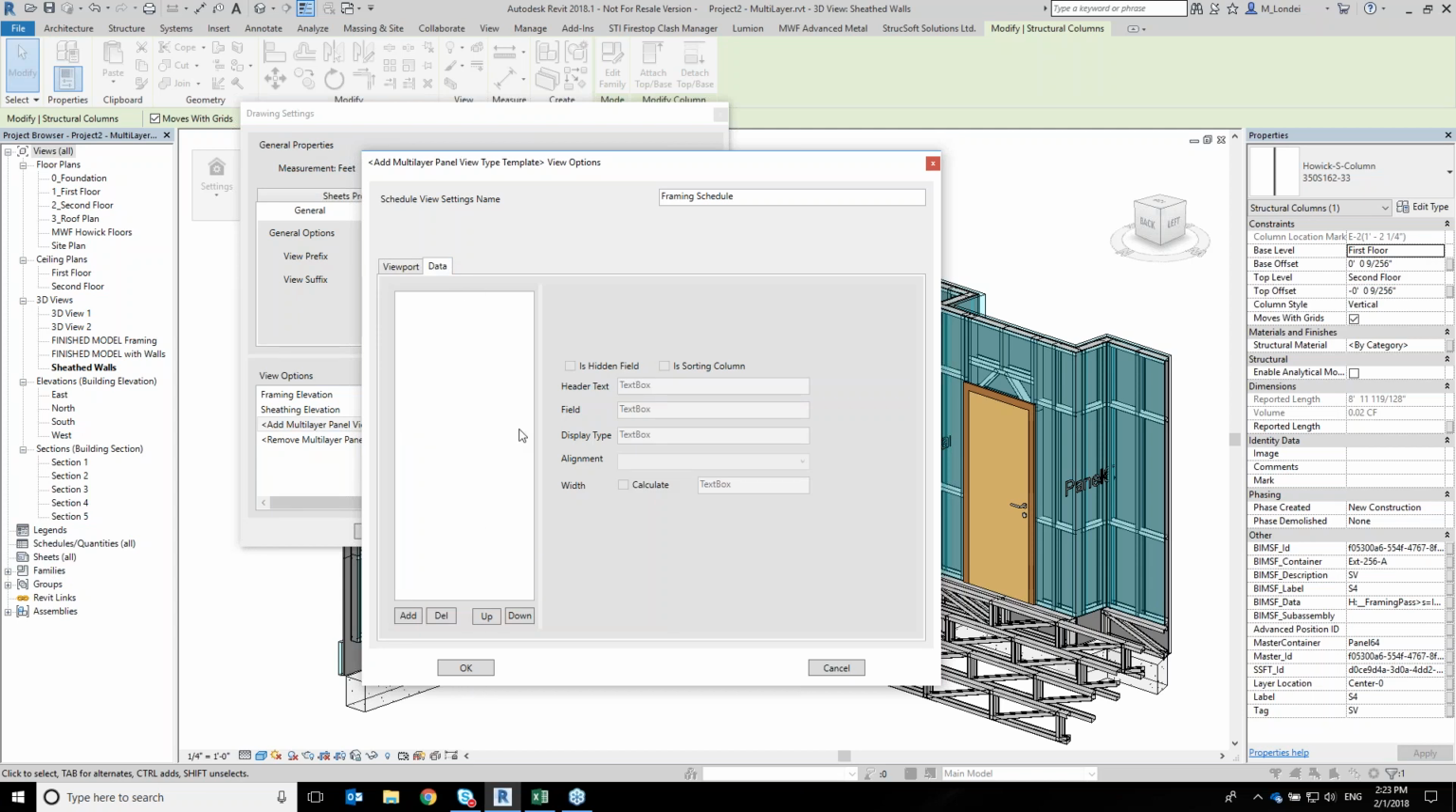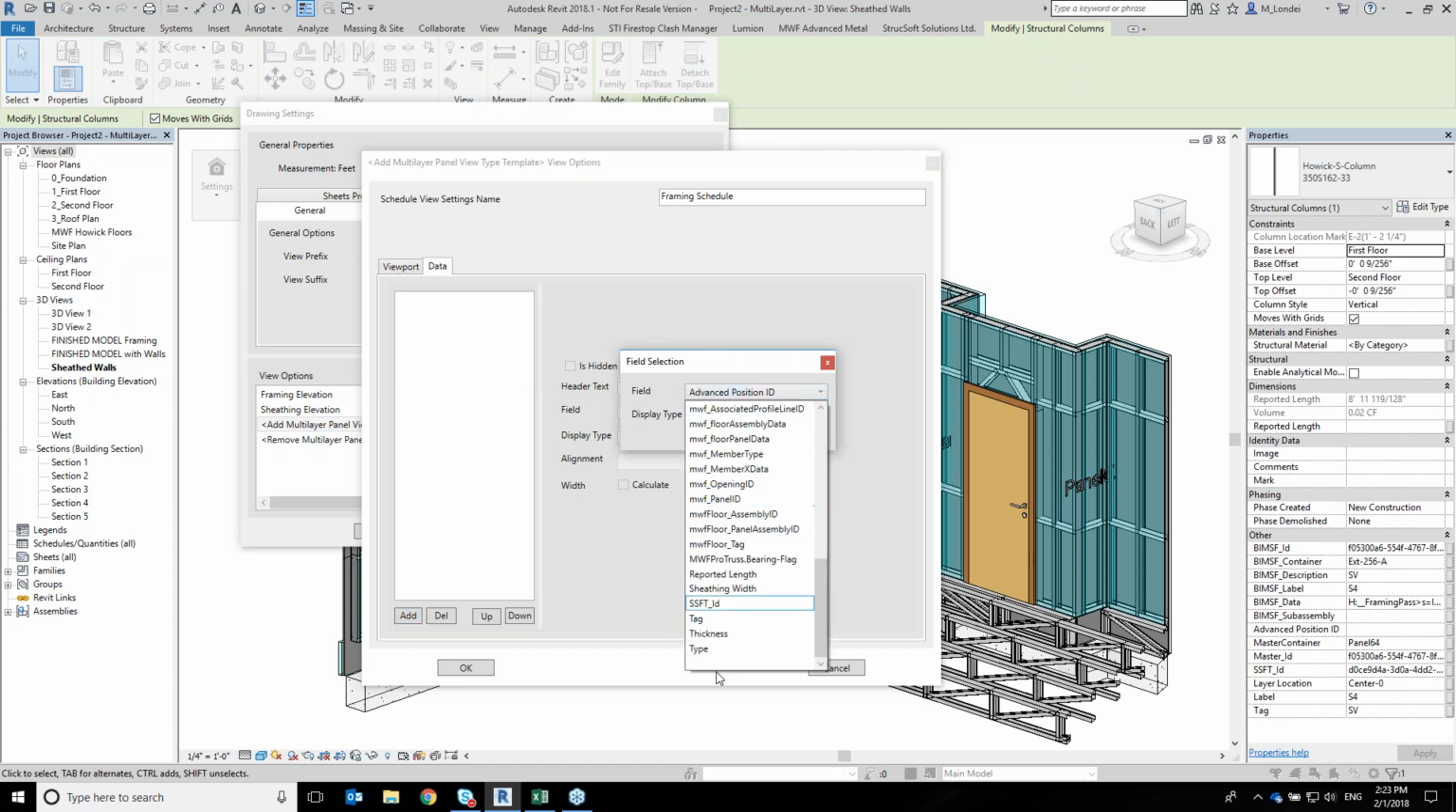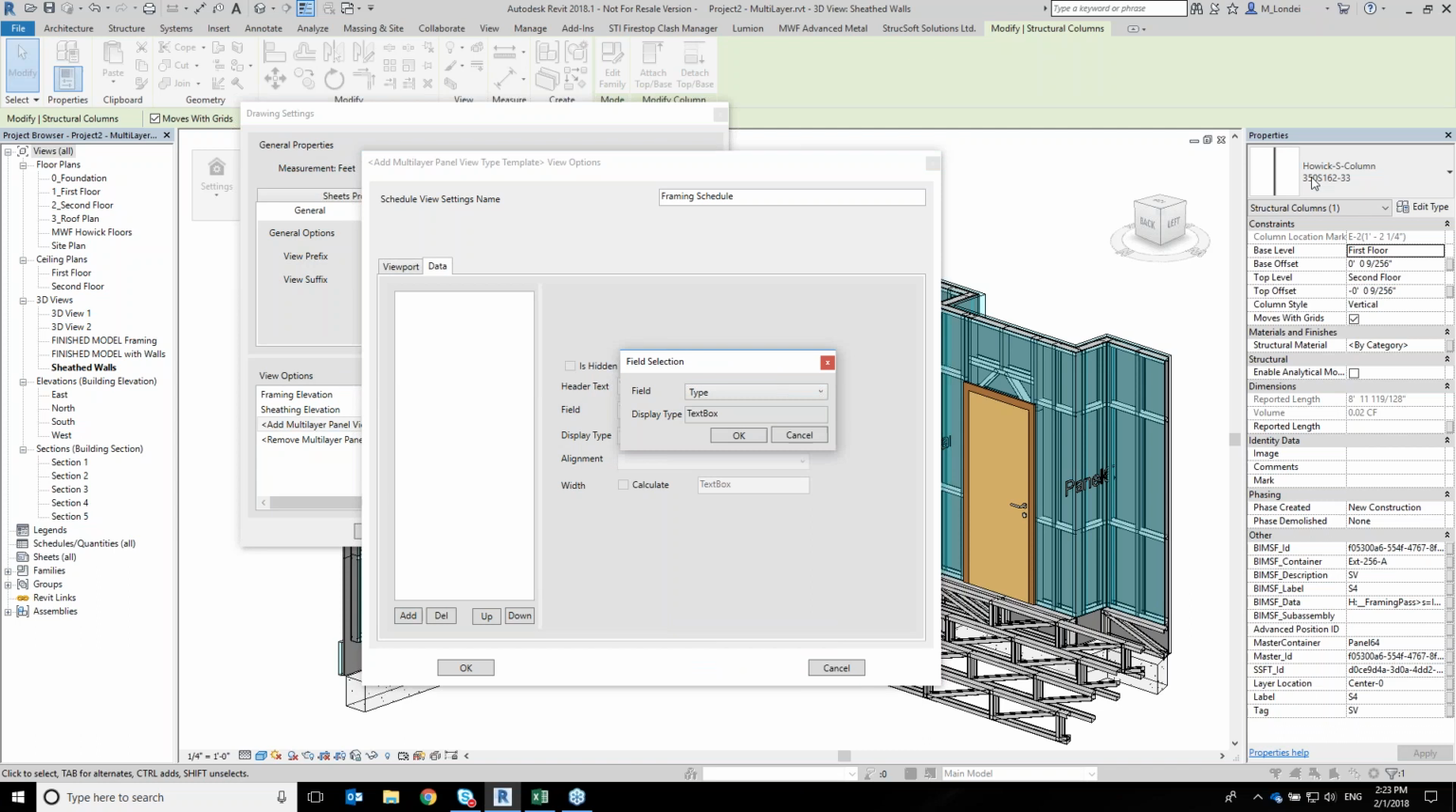But what we can do is control the parameters that we're extracting out of our studs, so we can control exactly how we see all of these schedules on our sheets. So let's go ahead and add a field, and I want to put in the type to start. So in my example here, it'd be a 350 S162.